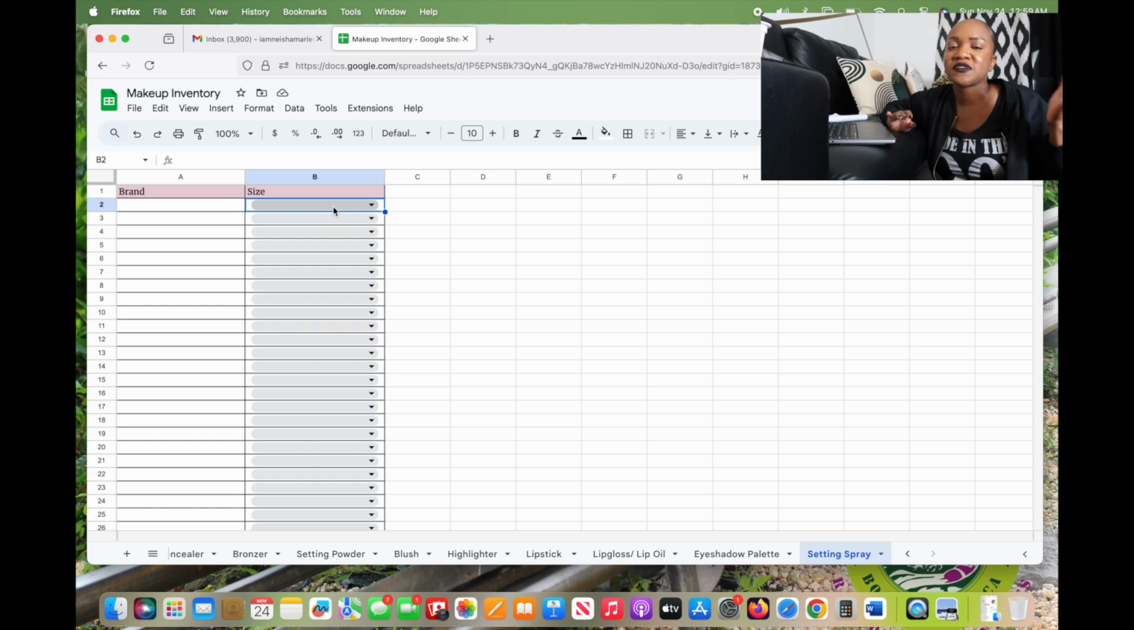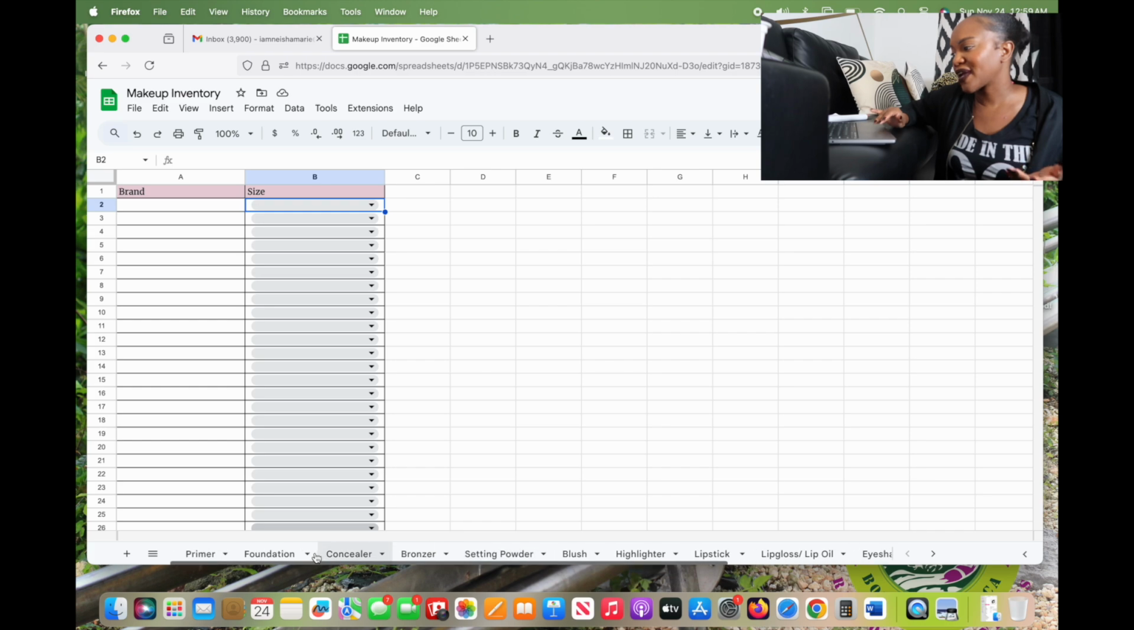But honestly, I'll know the difference if I put in my one size setting spray versus my Charlotte Tilbury. I'll know that. I'm just trying to make sure that I know that I have it in my collection, right? That's the whole point of this. So, for the most part, I have all of my categories set up and the different options within each category.